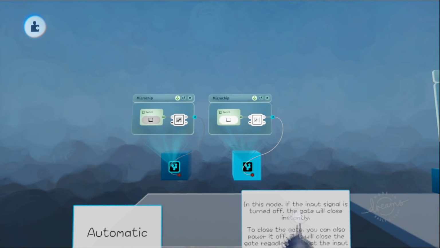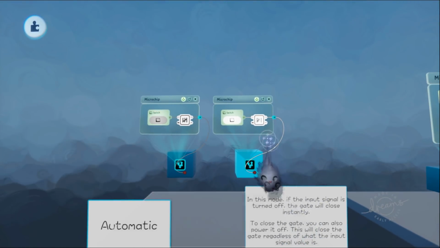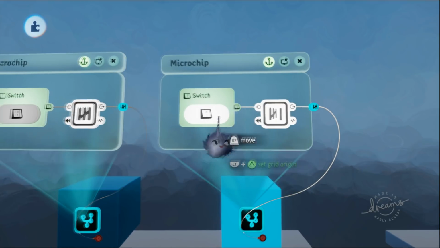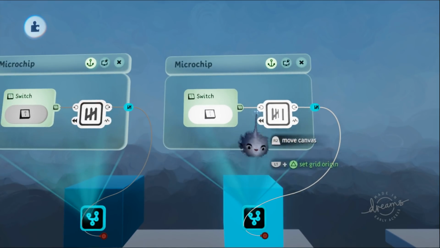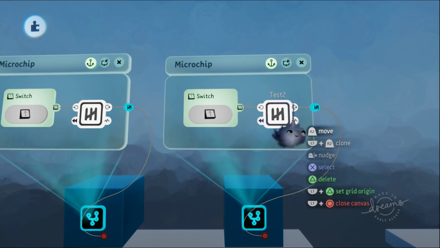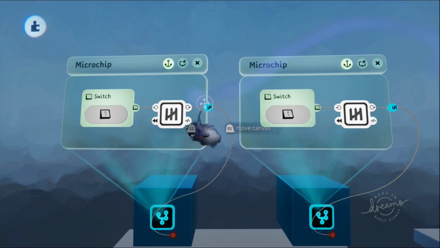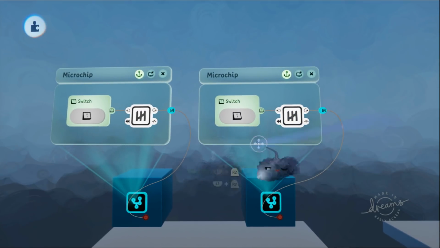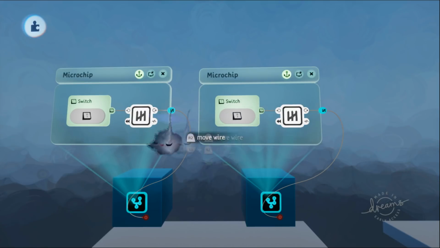Okay. Anyway, in this mode, if the input signal is turned off, so I'm going to do it. This gate is on, because there's an input signal through it. I'm going to turn the input signal off. The gate closes. This gate is also closed. There's no rule about a gate having to be open. But if a gate is open, no other gates can be open. So both gates are closed.